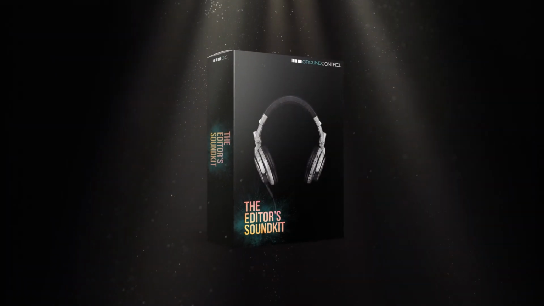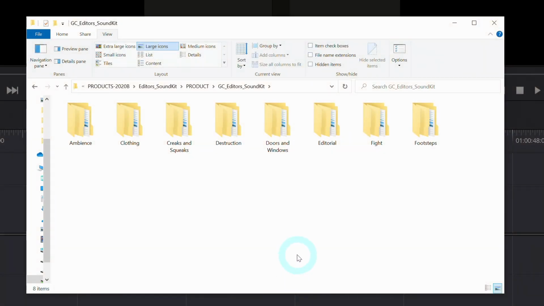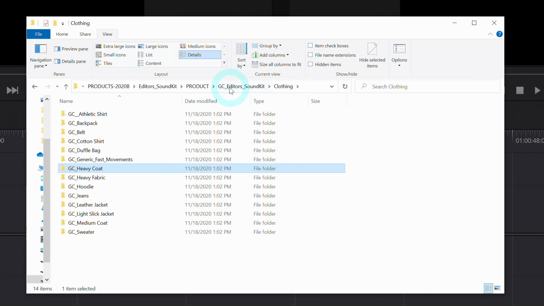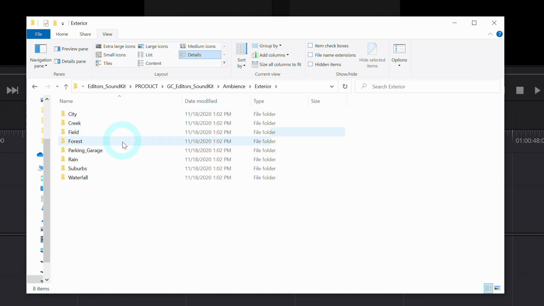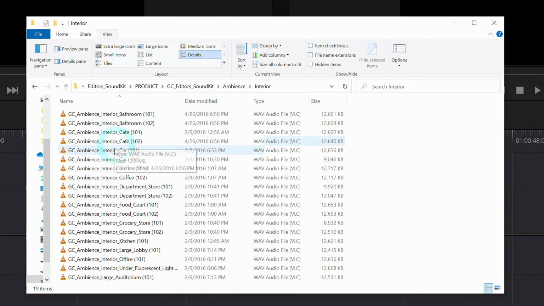I want to give you a tour of our brand new Editor Soundkit. Basically, we built a sound effects library from the ground up that features sounds that video editors need on a regular basis. It's pretty thorough. We have ambience. Let's say you're in the city. There's some nice ambience for the city. Or maybe you're inside in the food court.